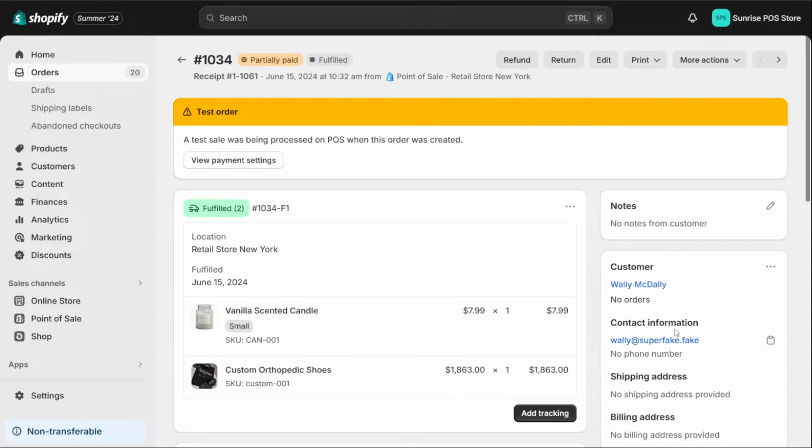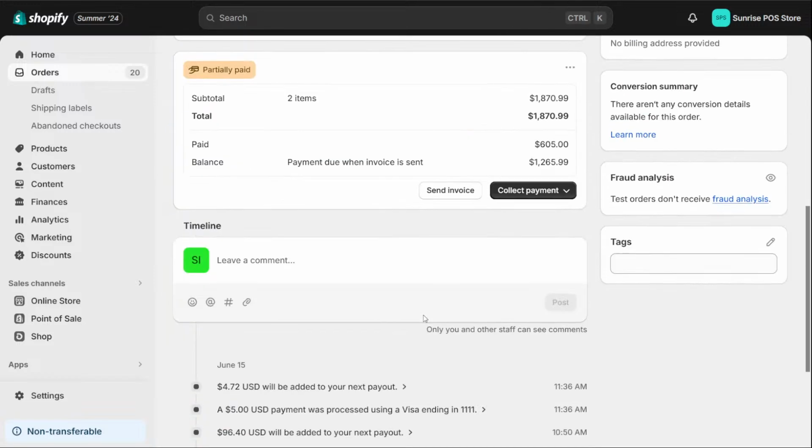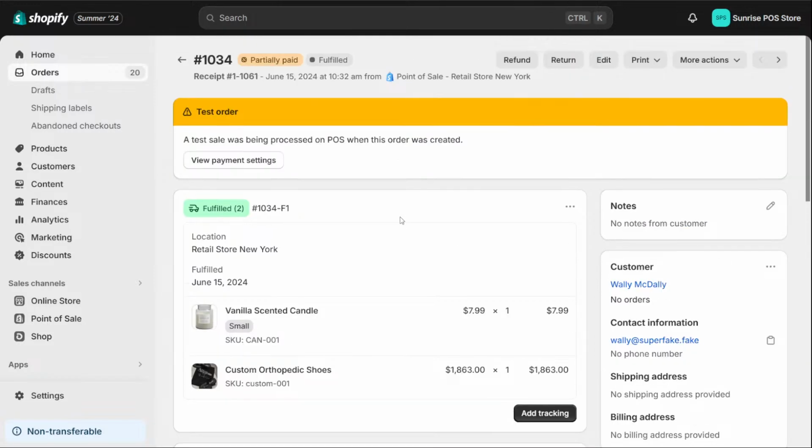Here's what they ordered. Here's the customer's information. So you get all the same great information that you can get from the online orders, you can get from your retail orders as well, all from within this particular location. And what's great is here's the ability for you actually to manage everything from within this screen.